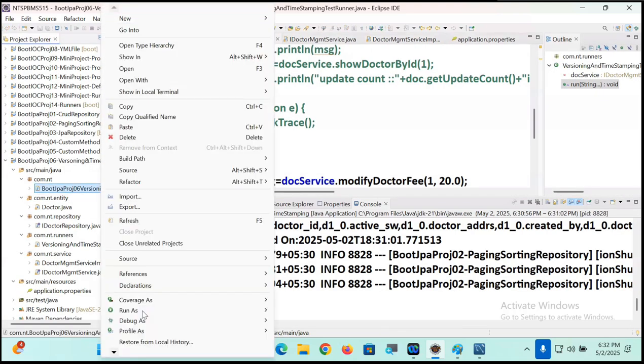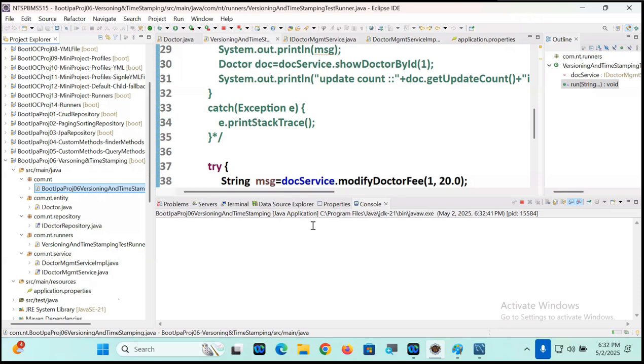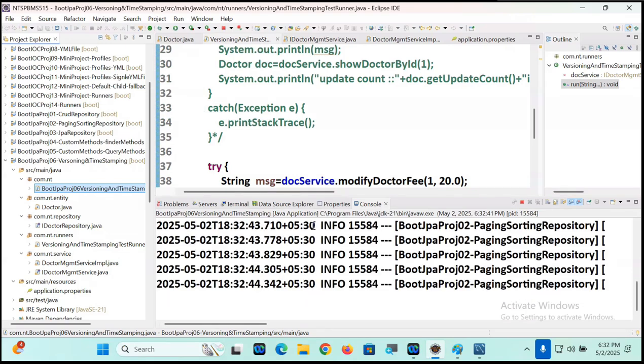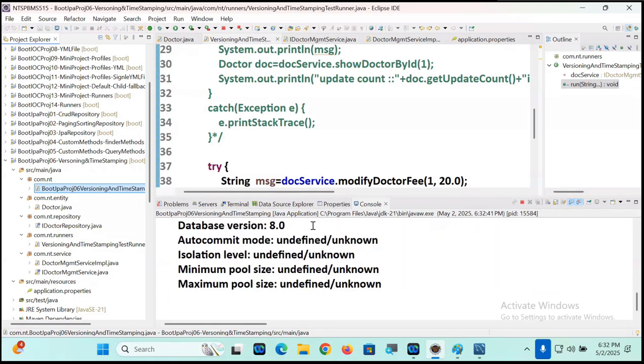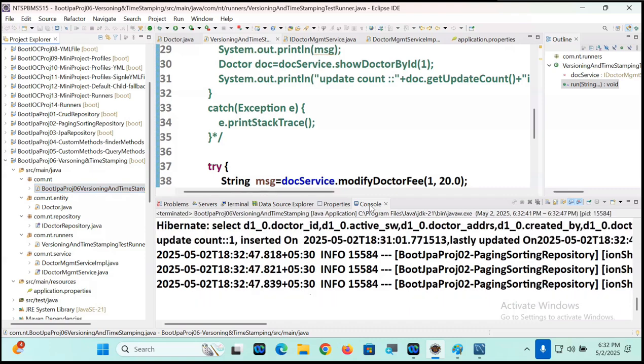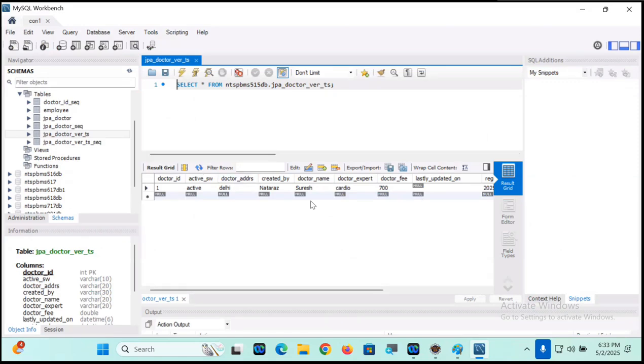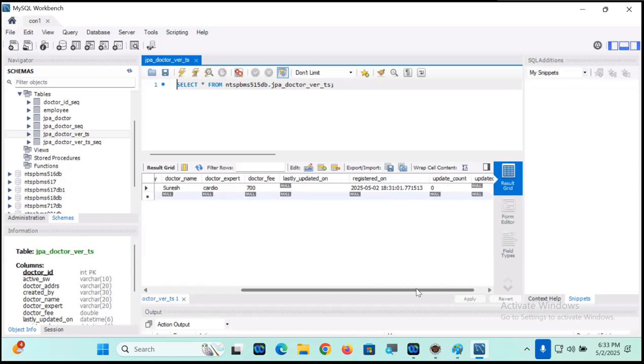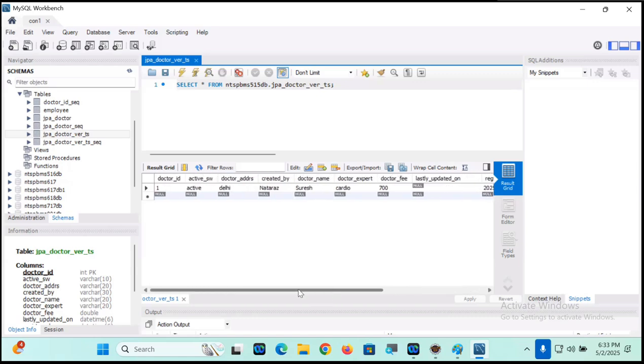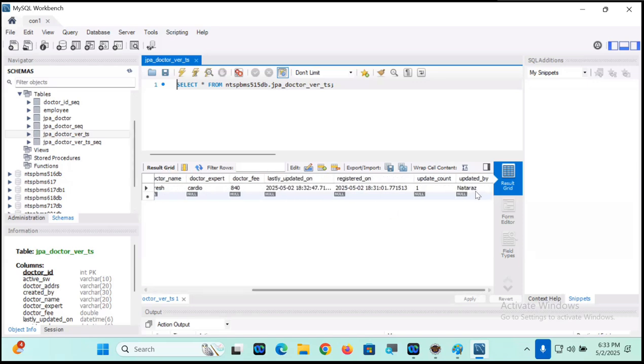Right click, run as Java application. One doctor fee is updated. Update count 1. Check it out, guys. Right now only created by is updated. Active by default has come. Now refresh. This time updated by is also filled up with Natras, right guys?